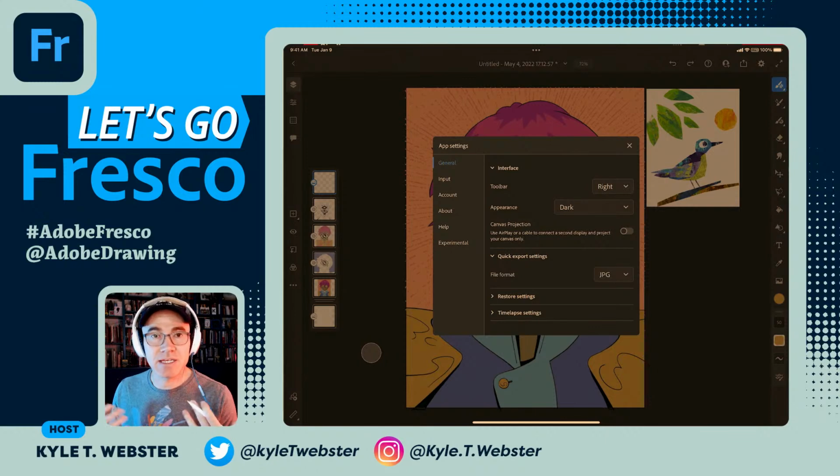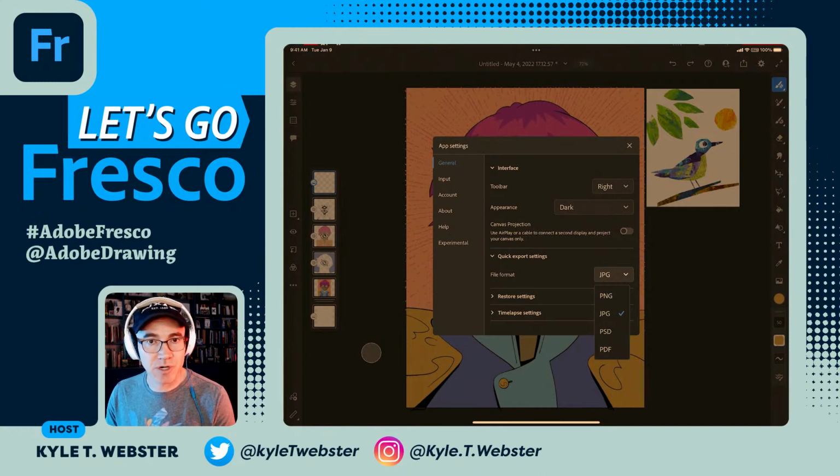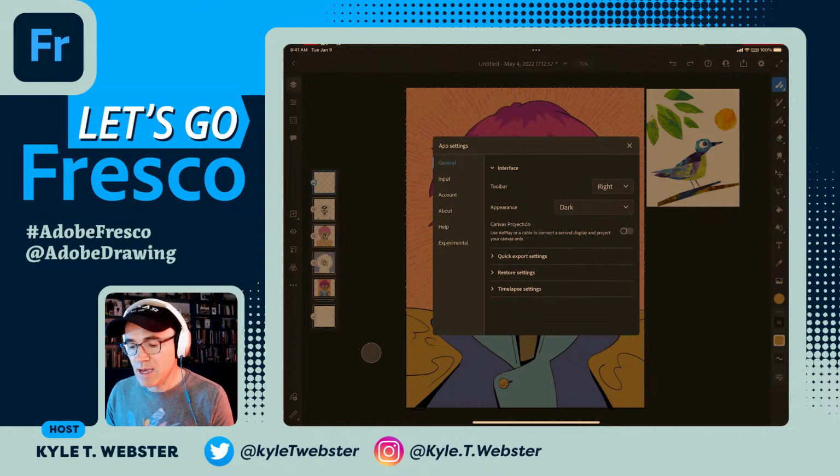All right, quick export settings. Now, everybody has different preferences for that. Mine is set to JPEG, okay, but you do have these other options for when you quick export an image out of Fresco. It'll automatically save it as a certain kind of file type right there. That's nice to do. And I'm going to skip over restore settings. We're not going to use that right now, but we're going to look at time-lapse settings as well.